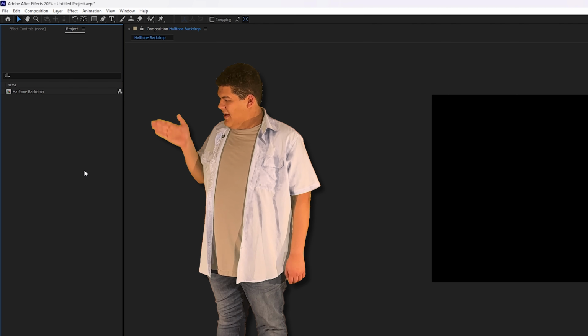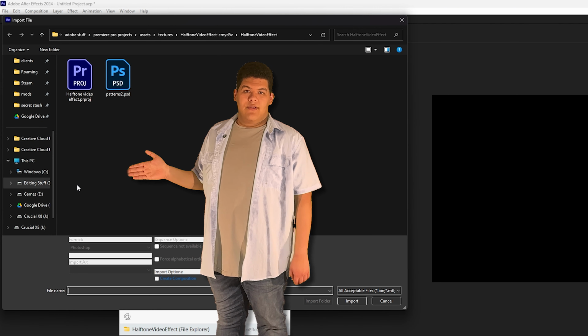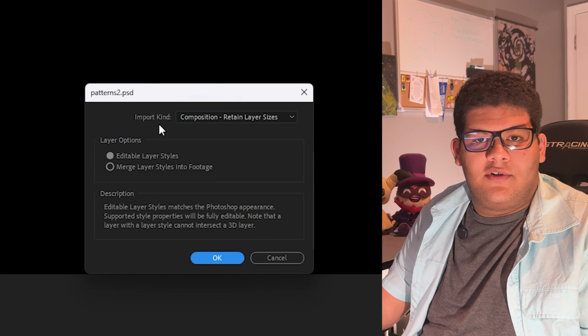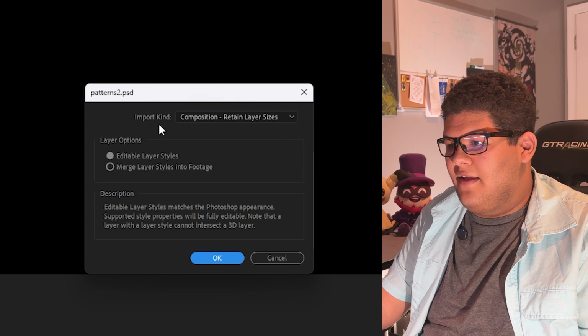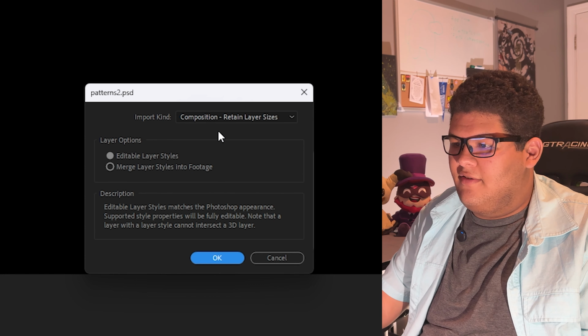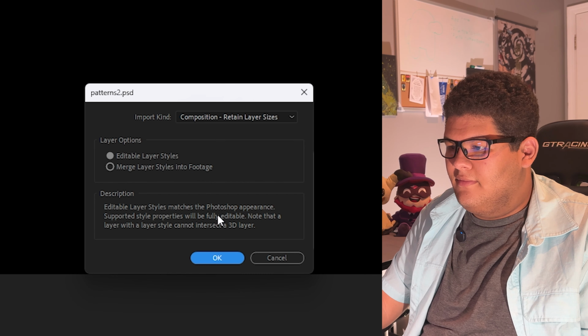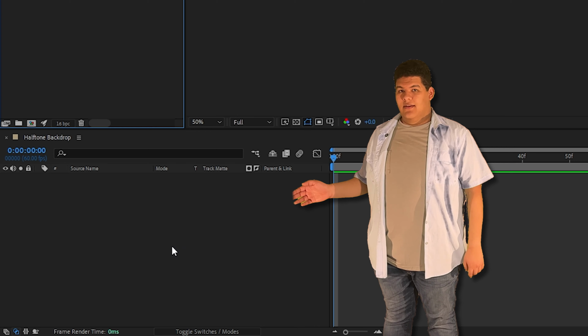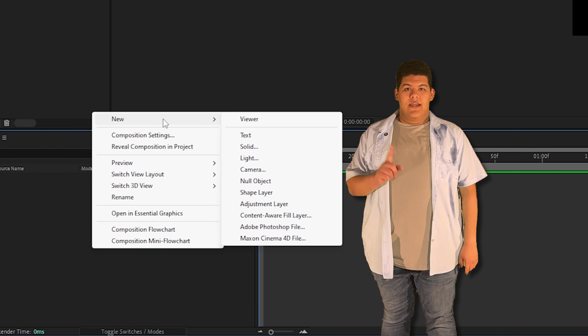To actually import a pattern, head over to the project panel over here on the left, and double click anywhere inside this panel here to bring up the file explorer. Look for where you saved your pattern and double click on it to import it. If you're using my Photoshop file, you should see this pop up asking how you want to import it. For our case, we want to use composition, retain layer sizes, and editable layer styles. Then just click OK. Now to add a background, right click on the left side of the timeline and hit New, and then go down to Solid.